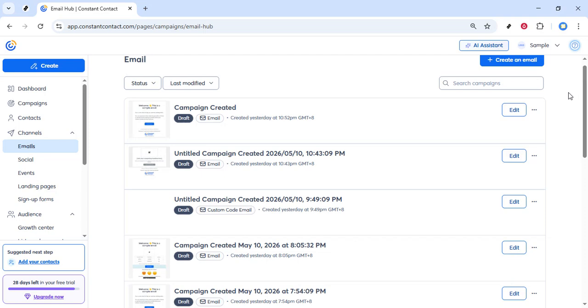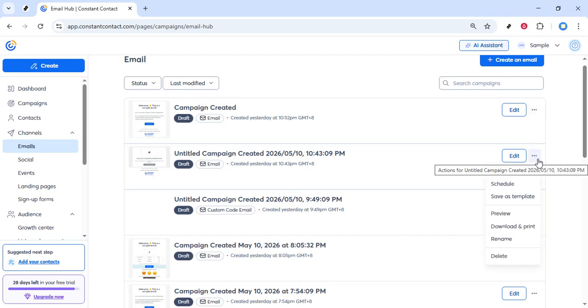Now, you need to find the specific email campaign you want to use as the basis for your template. Once you've located it, navigate to the right side of the campaign listing where you'll see 3 vertical dots. This is a menu icon, and clicking on it will give you several options related to that email campaign. From the menu that appears, you'll want to select Save as Template.